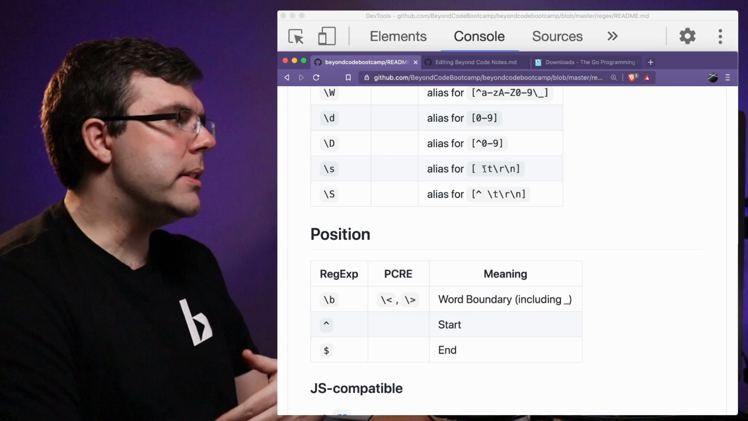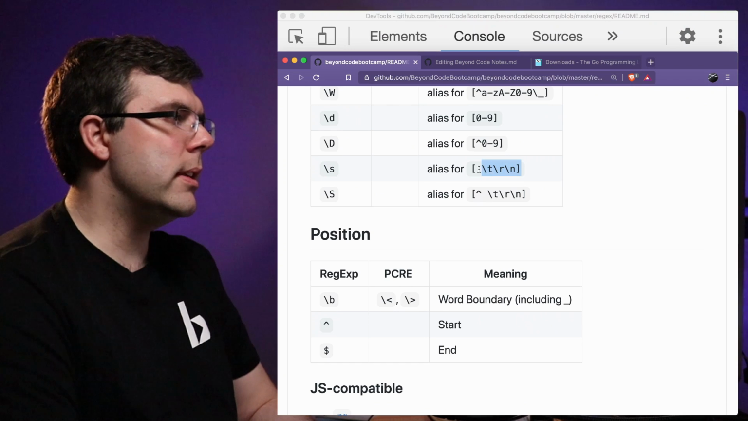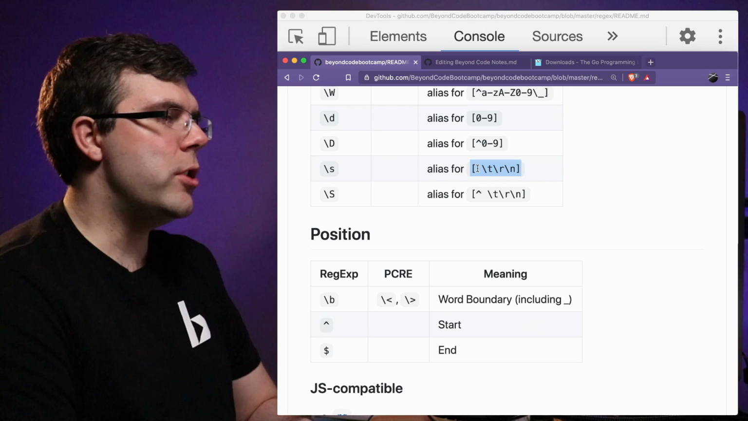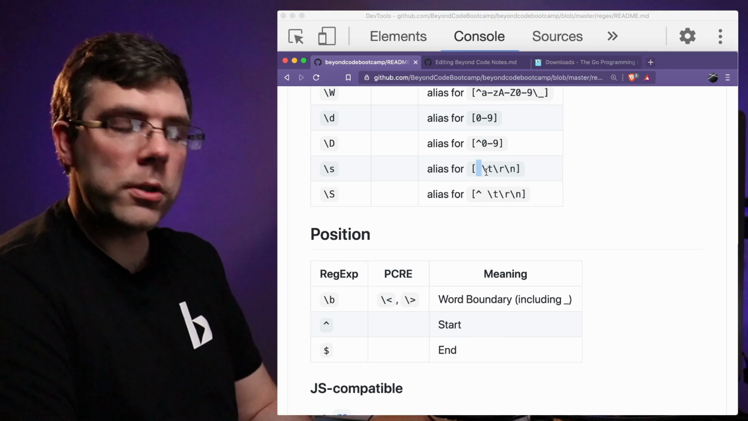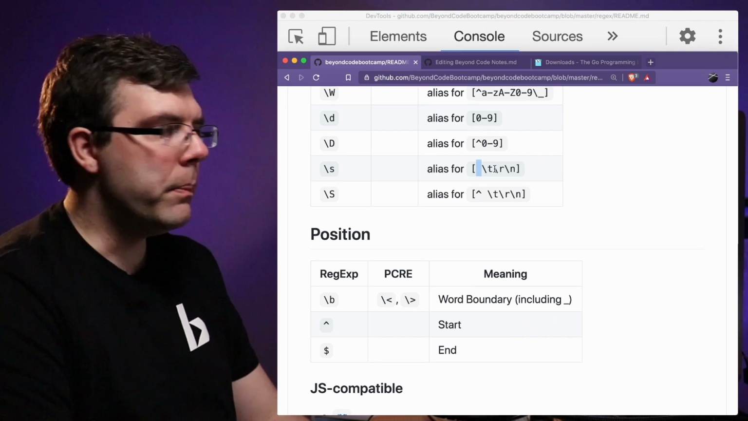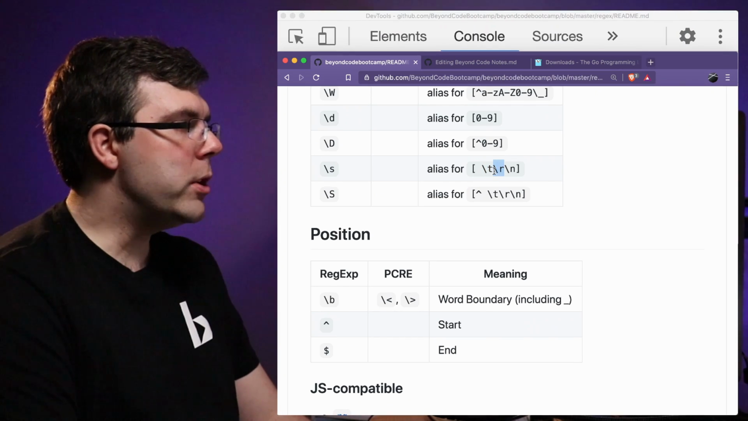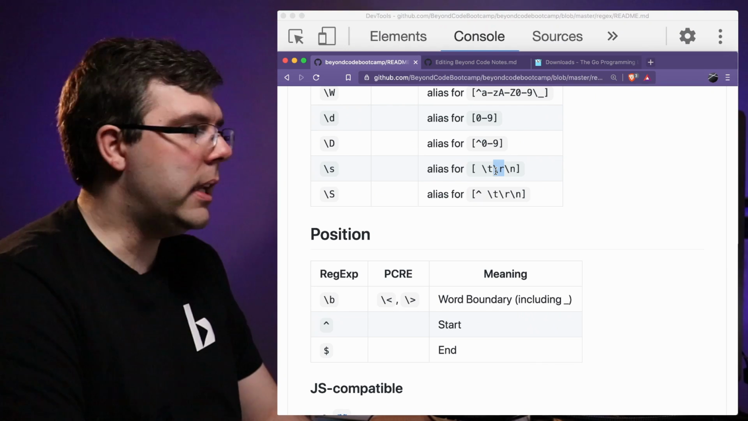Lowercase \s means types of spaces. So spaces are actually more than just this. There's a lot of characters that are considered spaces that we don't generally use in the modern era. But the common ones are an actual space, like you get with your space bar, a tab, like what you get when you hit your tab key, a return, which is what you get when you hit the return or enter key on the keyboard.